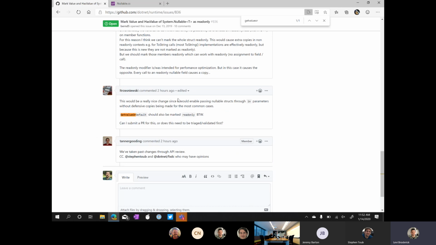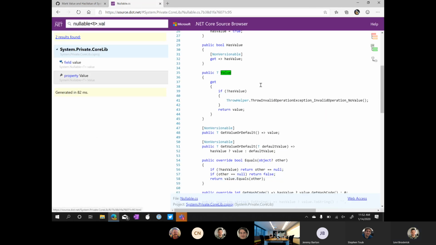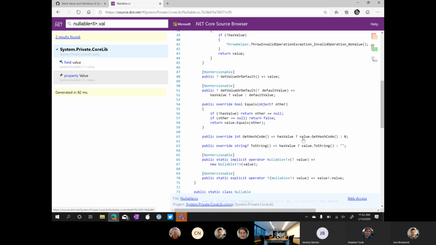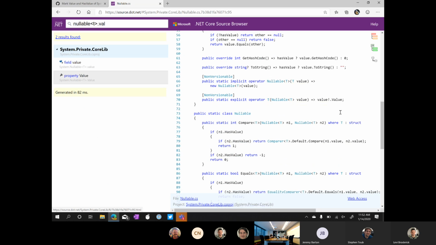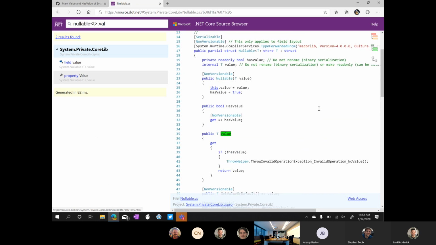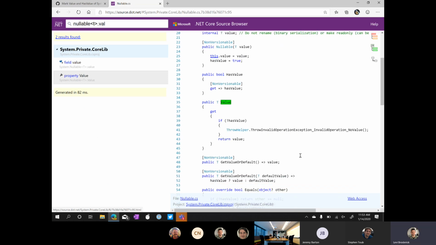And get value or default would presumably be the same. Yes, I believe so. Okay. Yeah. It's only the methods that mutate the underlying instance or could, such as toString, since it calls value.toString, which we can't mark as read-only, which is why we had to revert it on the entire struct. Yes.